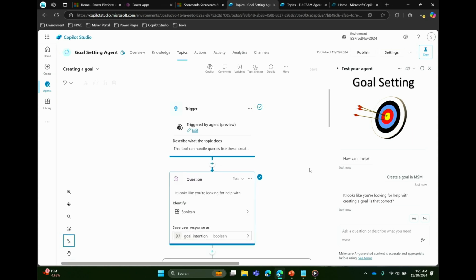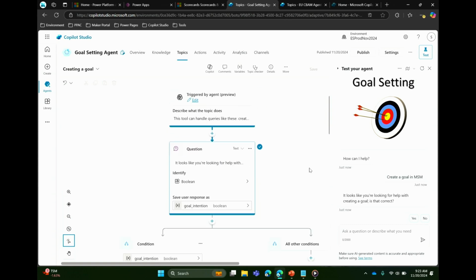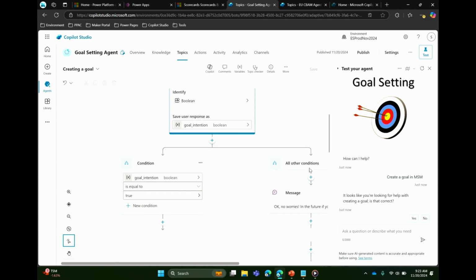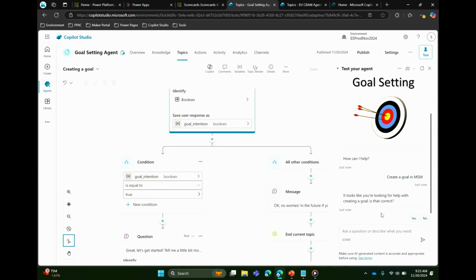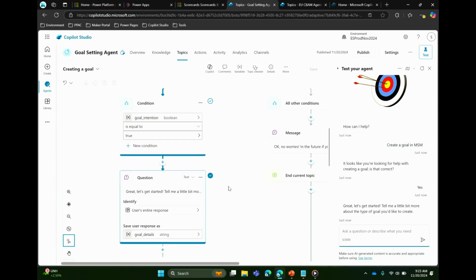So this is a separate topic, and so a topic can redirect to another topic. That's one of many options that are here. And so next, it is saying, hey, it looks like you're looking for help on creating a goal. That's correct. Takes us down to our next step here. And now it wants a little bit more information about the goal I am trying to create here. So maybe this is business travel reduction.